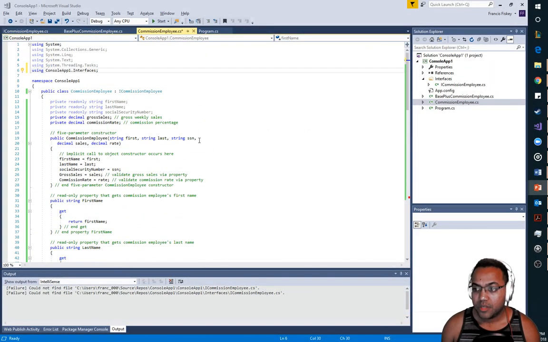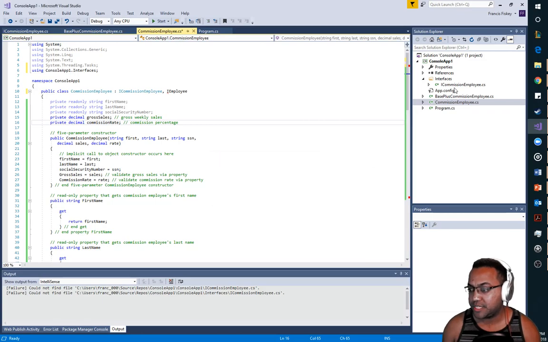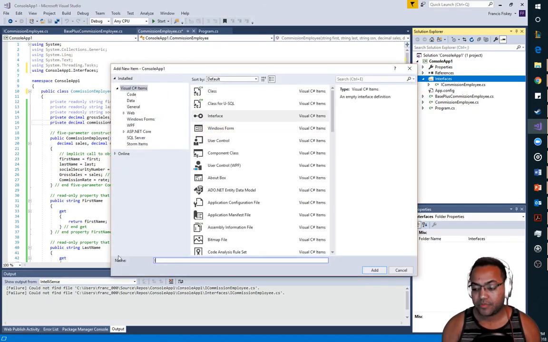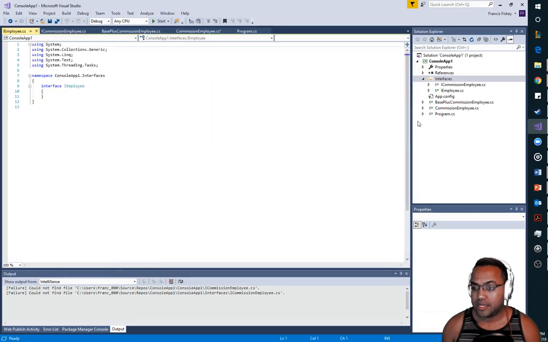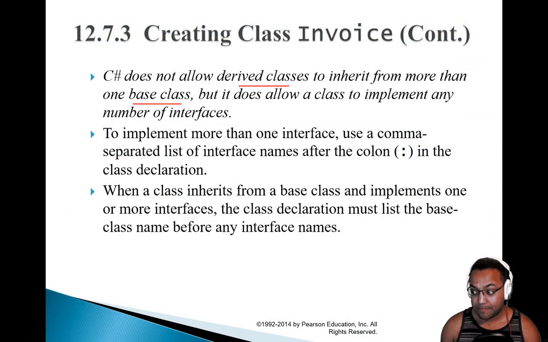Just making sure. If I wanted to add a second one here, I would say IEmployee. And then I would create, I understand that. And then I would come here, add new item. No, not existing item, I'm sorry. Add new item. And then I would say interface, IEmployee. And guess what? It's there! I can inherit interface after interface after interface. I cannot do that with base classes. I can only inherit one base class at a time. This is very powerful.